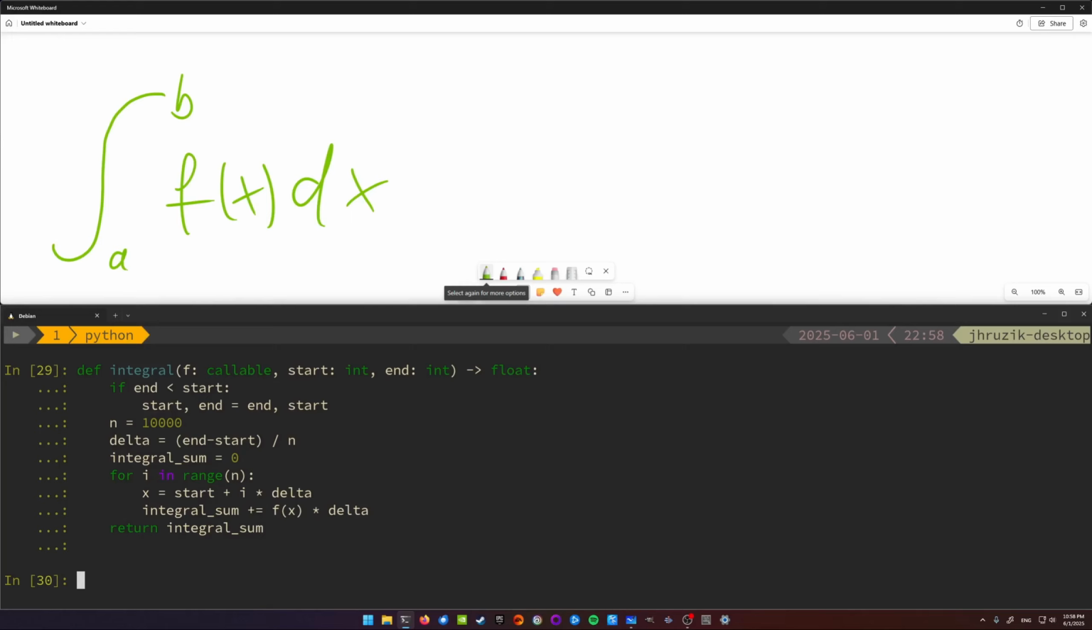As usual, let's look at the function signature first. We give it a function as input and a start and an end for the integral. That's it. Then inside the function, we swap the start and end if the end is actually less than the start. n resembles the number of rectangles we are going to draw for approximating the integral. The bigger the number, the better your approximation will be. Closely related to that is the size of the rectangles, which are saved under the delta variable. This represents how much on the x-axis we move for every step.